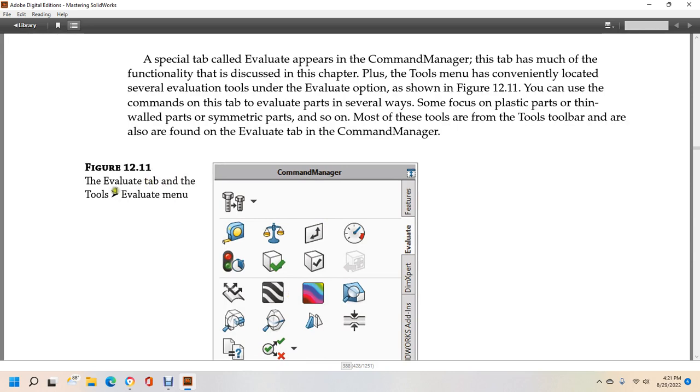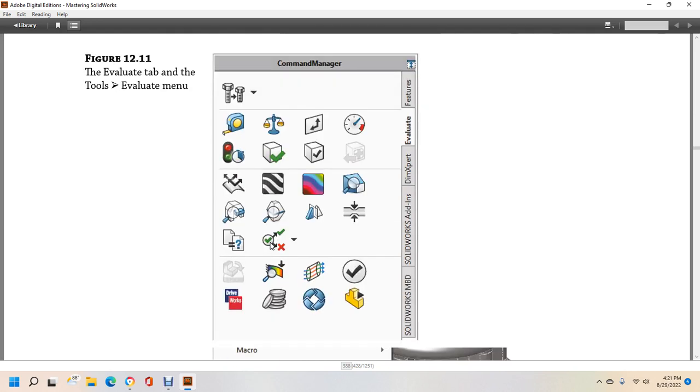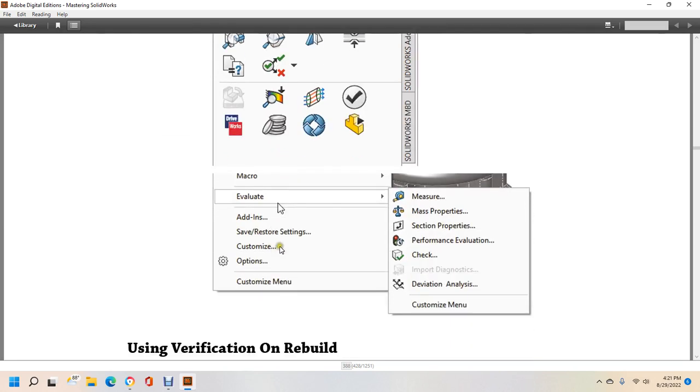Alright, in your Evaluate tab, you've also looked at the evaluation features. It has a rebuild time, check, shade box, region, another check, a gauge, a face, a justice scale, and a tape measure. You can also go down to Evaluate, and the same ones are available.